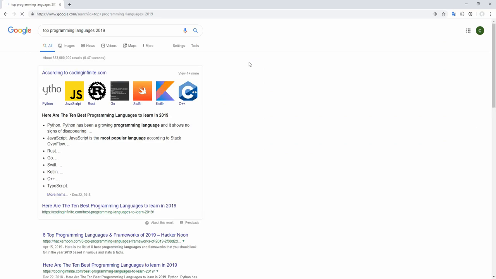Today's topic is speech recognition in the browser, and more specifically we'll implement a voice search with JavaScript using the Web Speech API. And let me quickly demonstrate the end result by clicking on the microphone button. Speech recognition begins. Top Programming Languages 2019. Go. And here we get the Google search results.